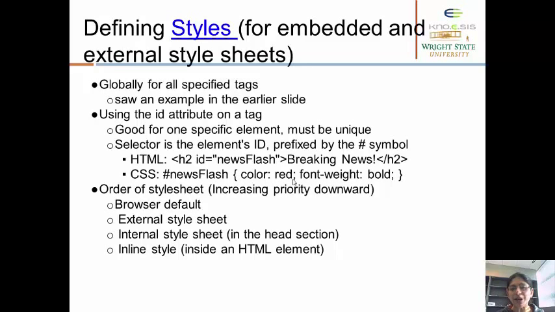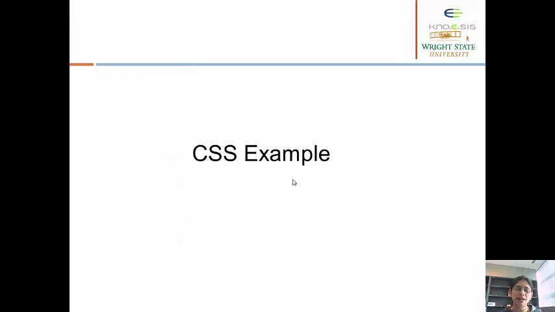So how does the priority work? Because you could have different attributes specified at each of these chains, right? The order of the style sheets is as follows. The basic one is the browser default. Then the next is the external style sheet. Then the internal style sheet, which is provided in the head section, again the example we looked at. And then the inline style. So this is in the order of increasing priority. Again, we will look at some examples in class.